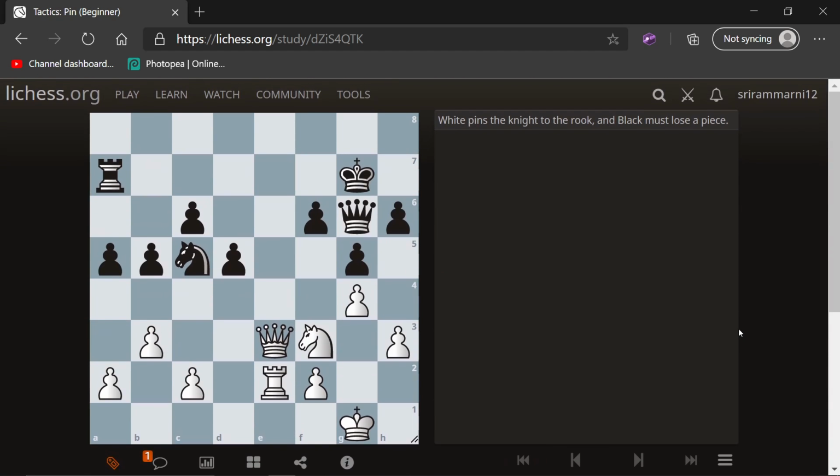Keep going. Now we have queen pins. White pins the knight to the rook, and black has to lose a piece here, because we know that there's no way black can defend this knight, because the queen can't get over there, and if this knight moves away, then the rook would die.